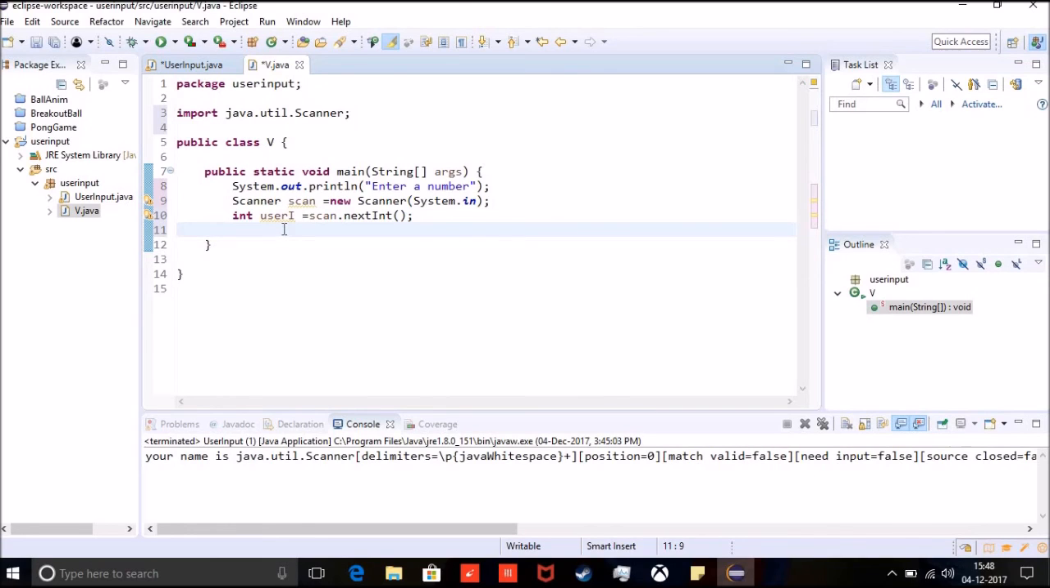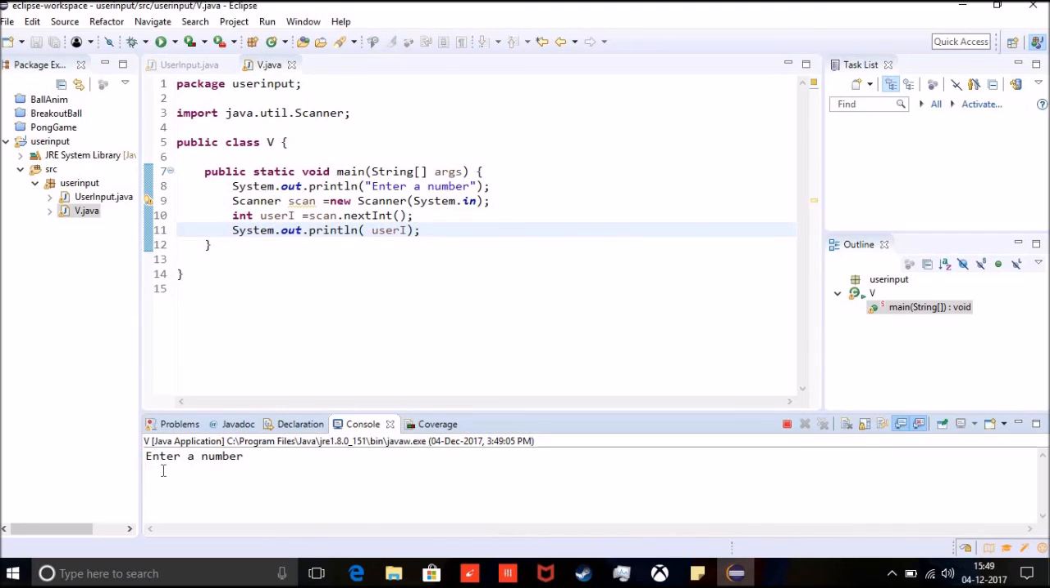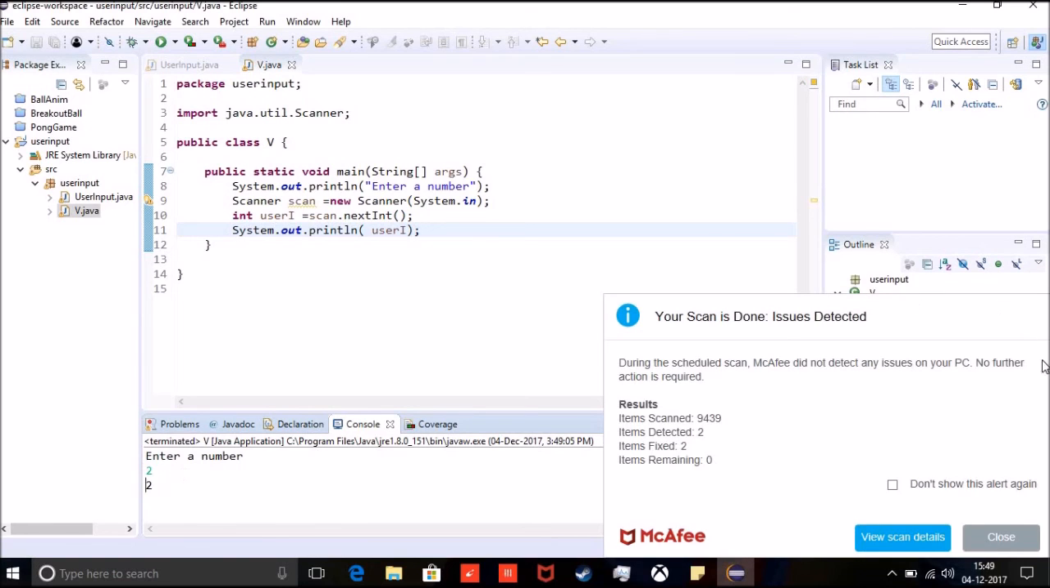So I got my int here, and then I will just copy this for a shortcut. Copy and paste, and instead of enter a number I will give useri, and then I'll just print useri, that is stored in the variable useri, that is our scanner. So if we run this, it will say enter a number, I will enter 2 and press enter, and it says 2 because that is our entered number.